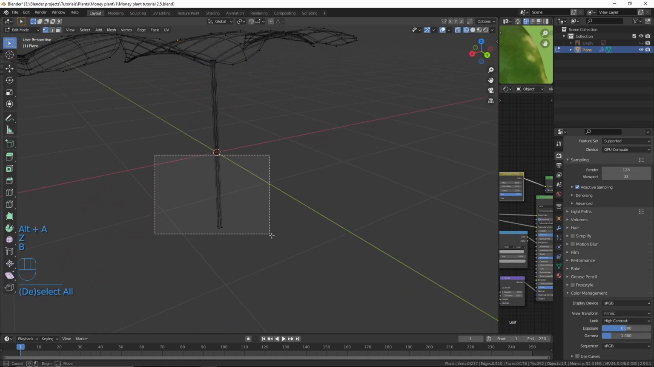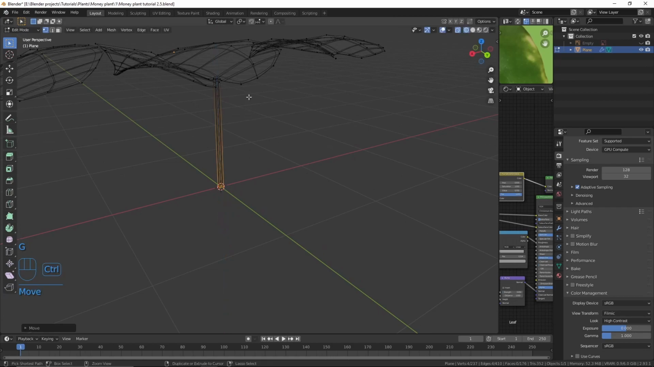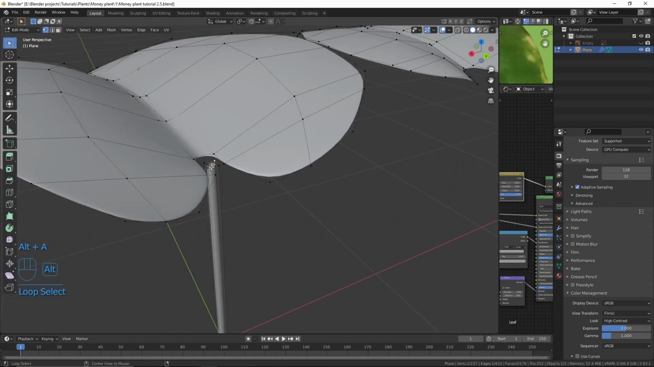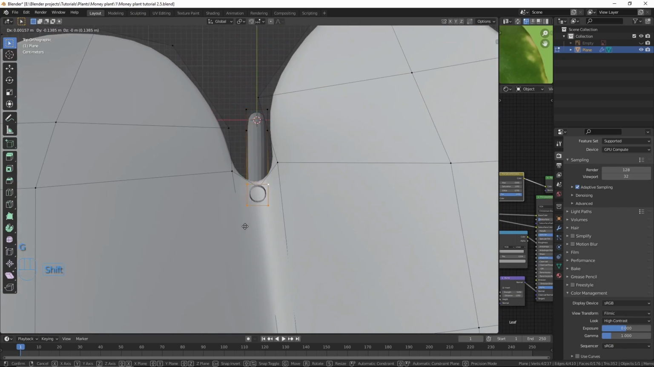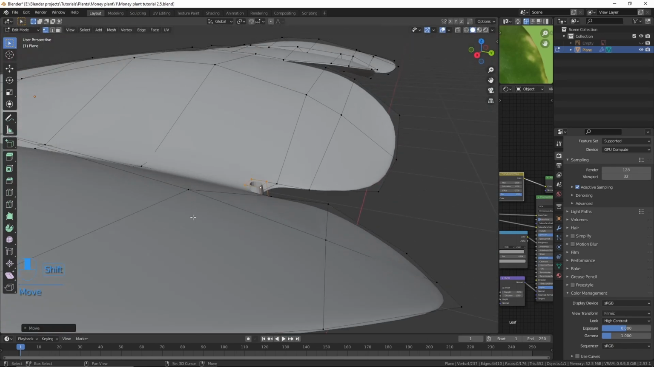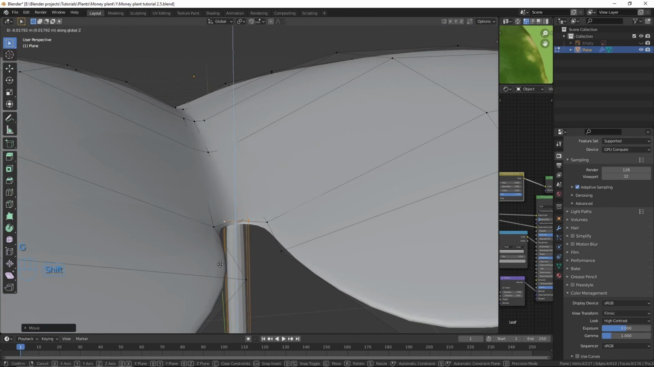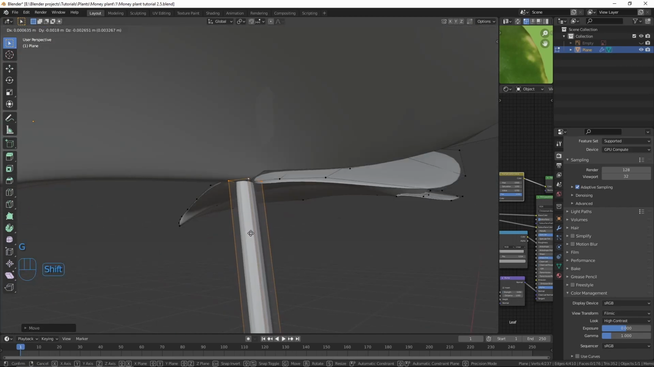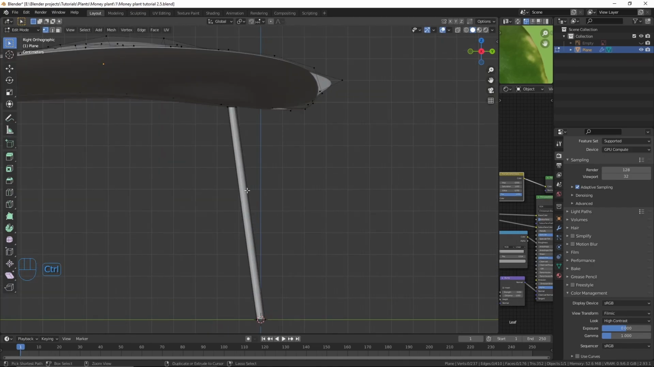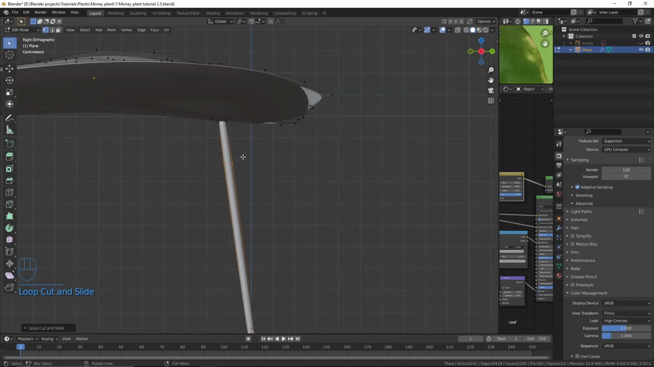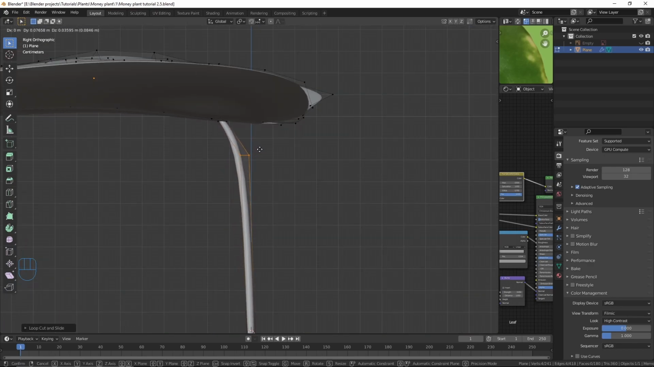And now I'm going to select these bottom vertices, and I'm going to move those up over here. And now select these vertices, and now I'm going to move this over here so that it connects to the leaf, and move this down to over here. And now let's go to side view, and now I'm going to add a loop cut over here, and now I'm going to move that to the right to something over here.